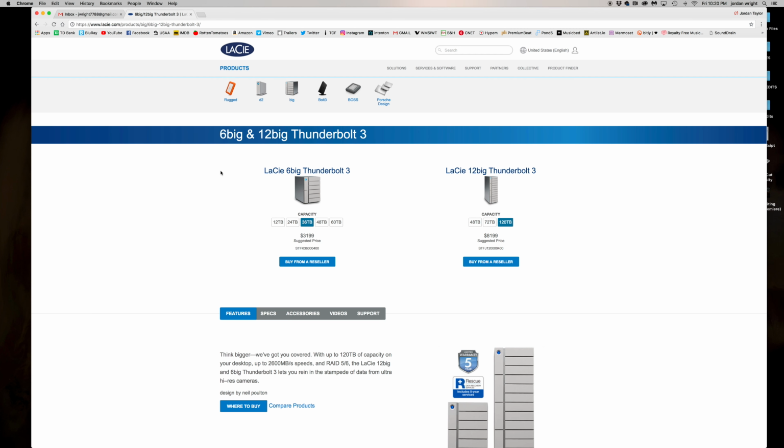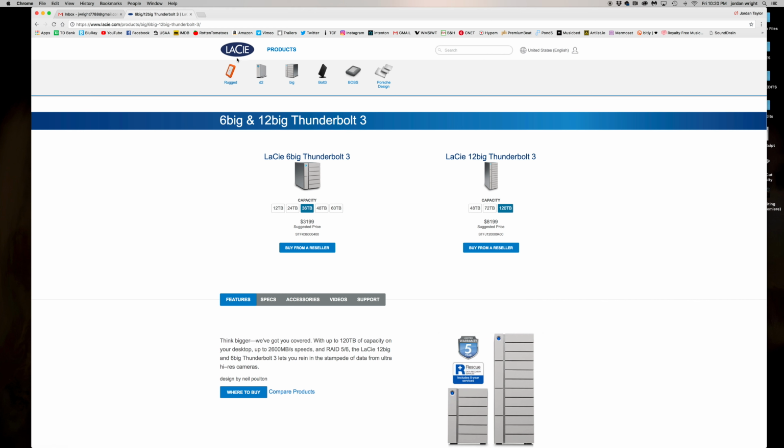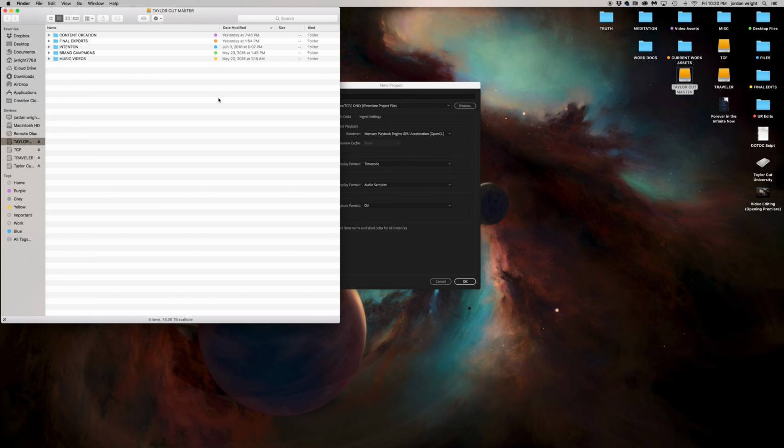If you're looking for a good hard drive, I use all of LaCie's products. The TaylorCut Master Drive is this LaCie 6-Big Thunderbolt 3. I have the 48 terabyte LaCie, and it is incredible. If we go ahead and open up the hard drive, this is how I have everything organized.